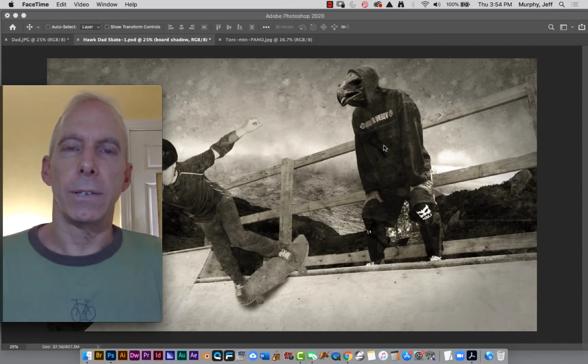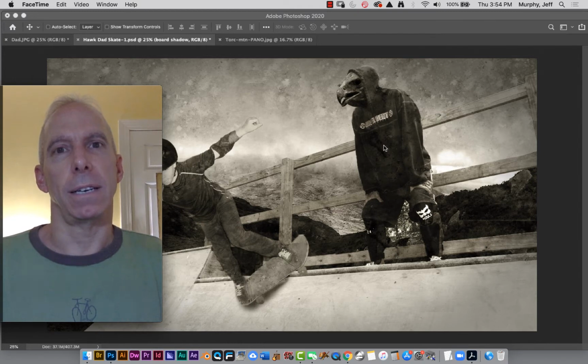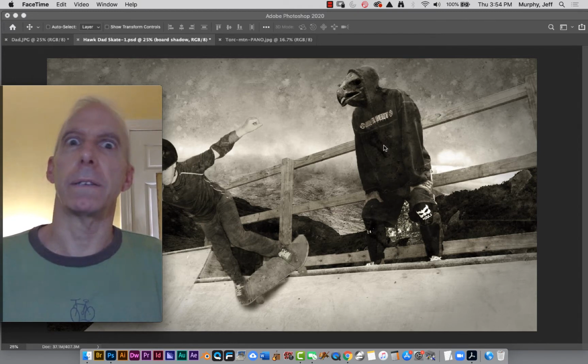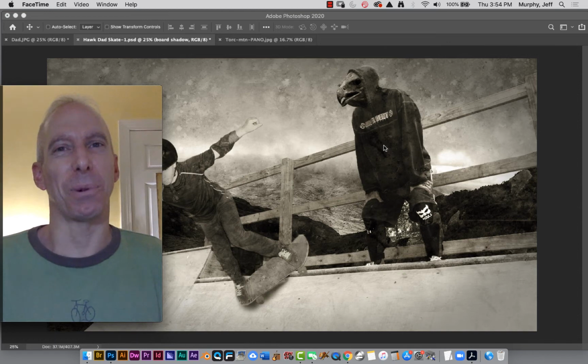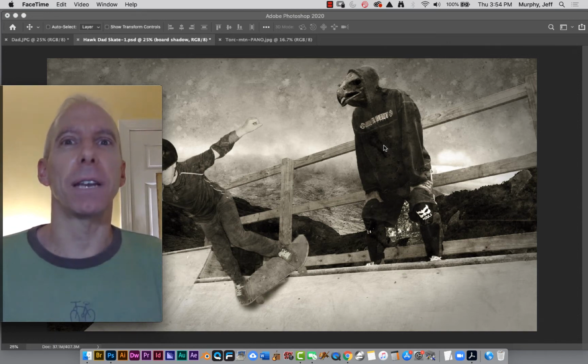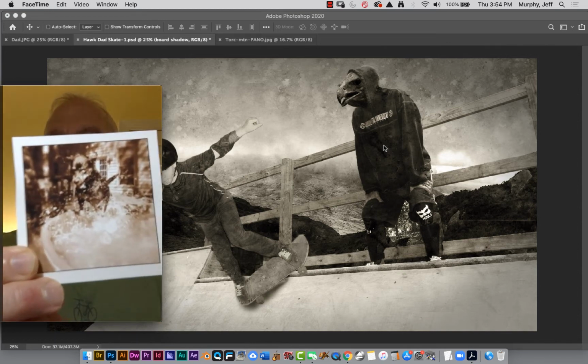Hello everyone. Today we're going to talk about resolution and image size and how that differs from file size and all those really boring things. No, it's super exciting because we're going to use an actual picture.